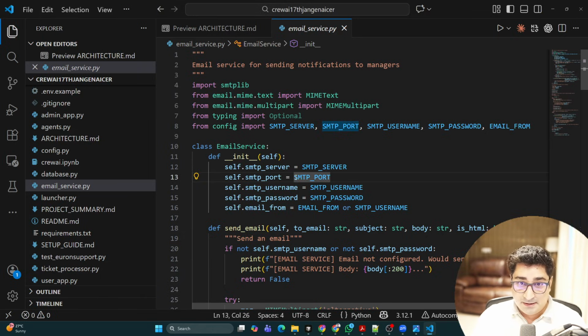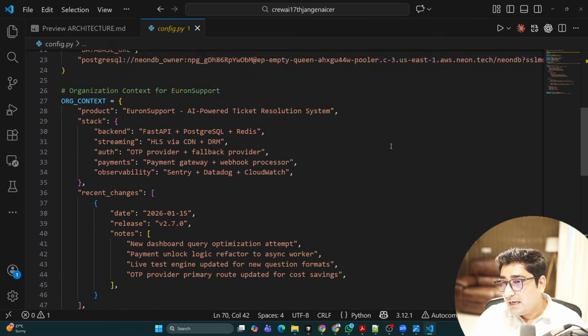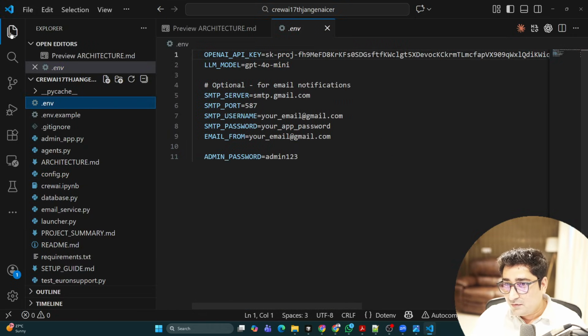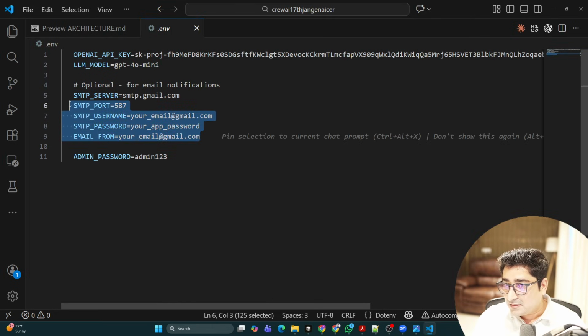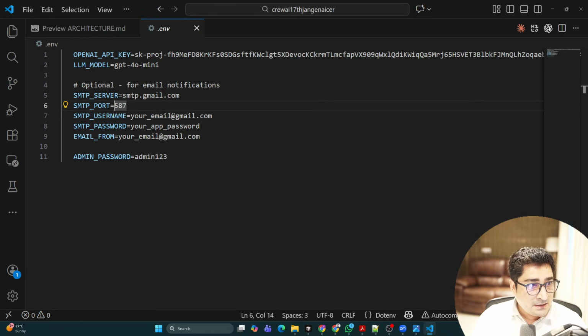Okay, let's do it then. SMTP server configuration, okay. I have already done that multiple times in many previous batches, even in 1.0. So let's go to the env file, and the configuration will be able to pull everything from there itself. So SMTP server is set, port number is set.